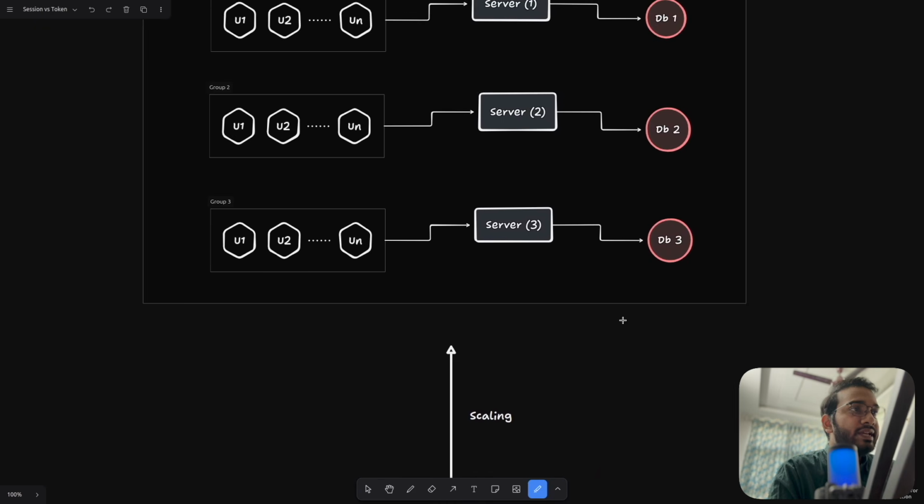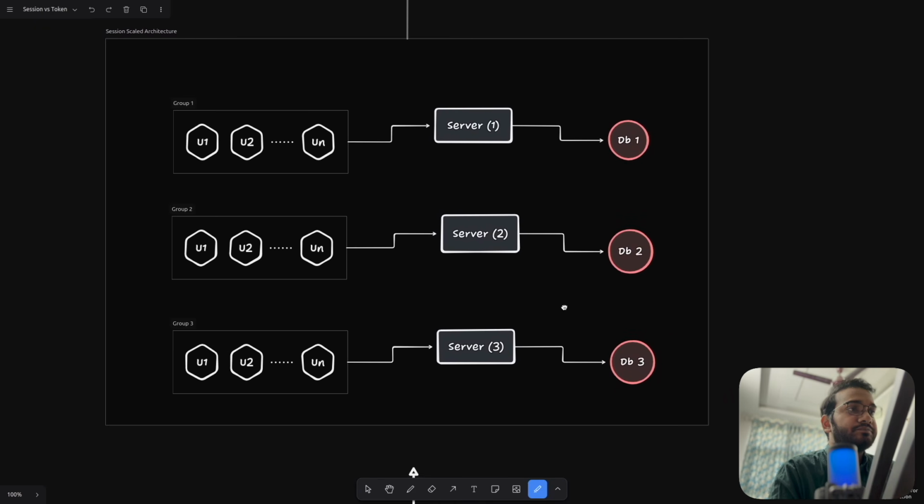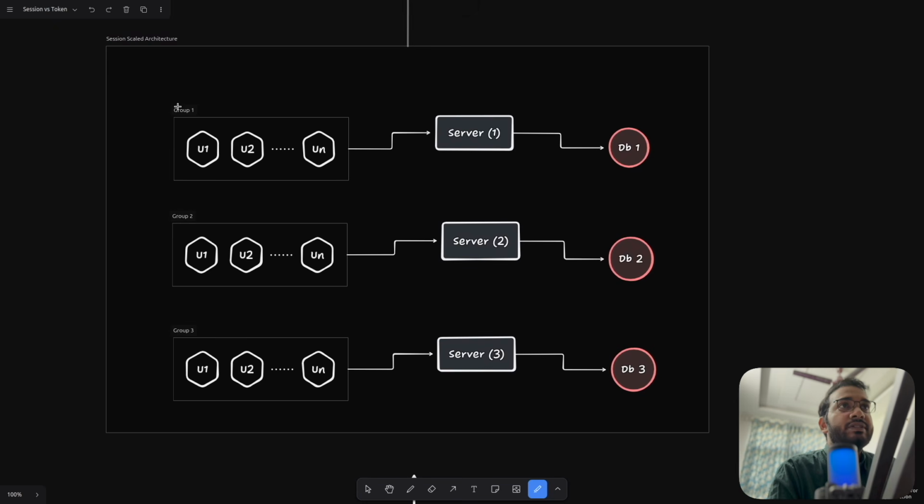So when we try to scale this particular architecture, we have group 1, group 2, group 3, right? We have three different groups, and in these groups we have multiple users, okay? So let's say group 1 is using server 1, group 2 is using server 2, and similarly group 3 is using server 3, okay, right? Now each of these servers has its own session storage, okay? They have their own session storage, right?